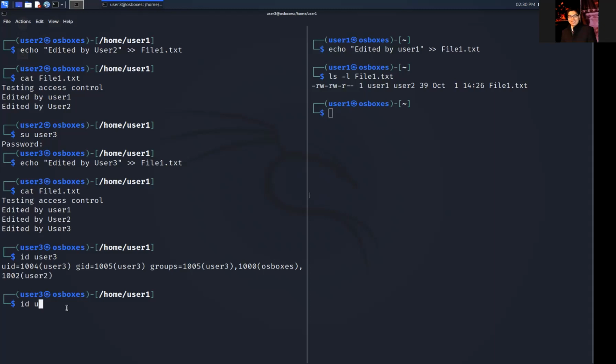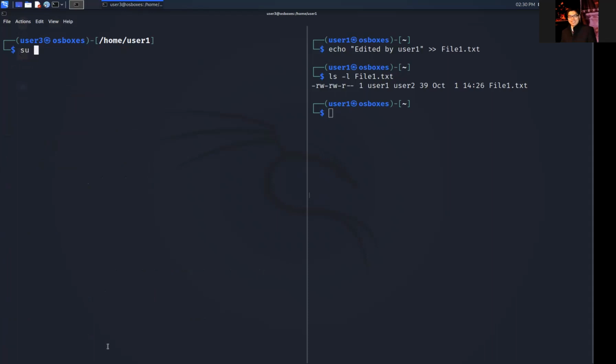Let me try user 4. So for user 4, here it does not belong to user 2's group. I didn't remember user 4's password, so I will check user 5. So it does not belong to user 2. So I use user 5.